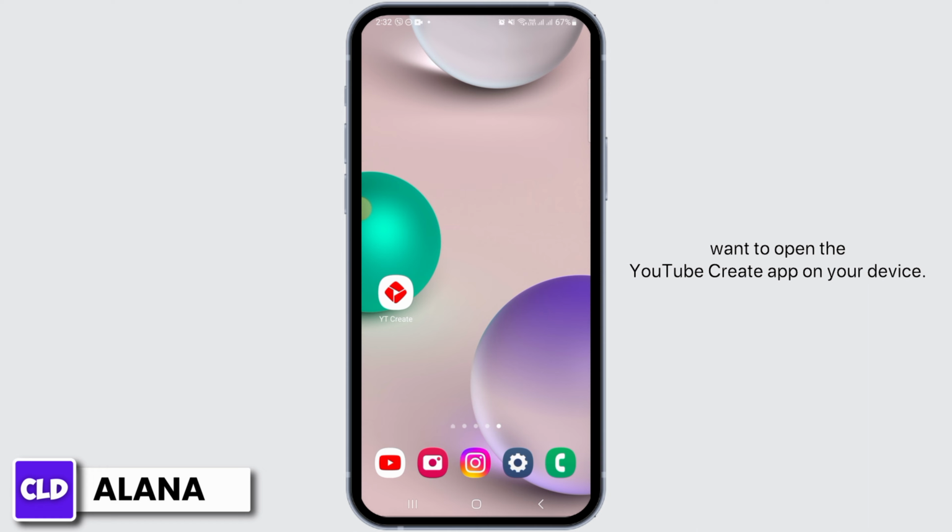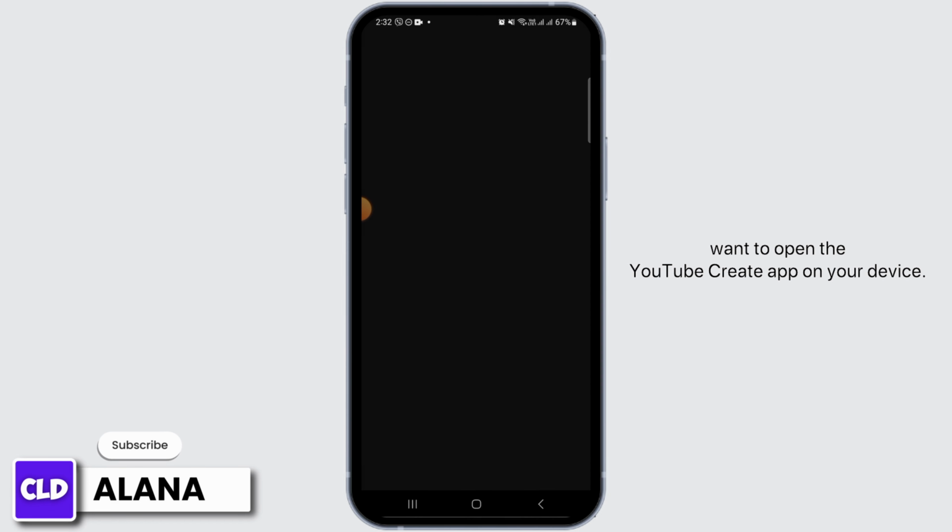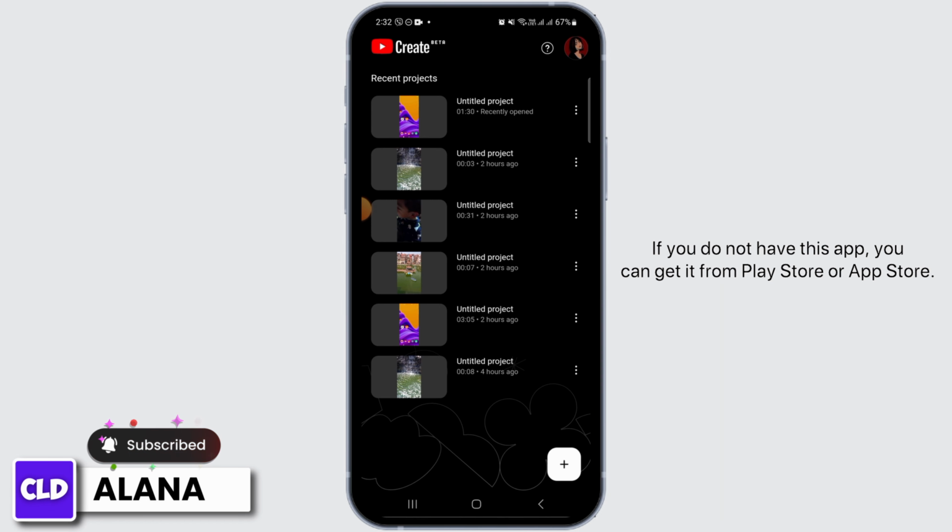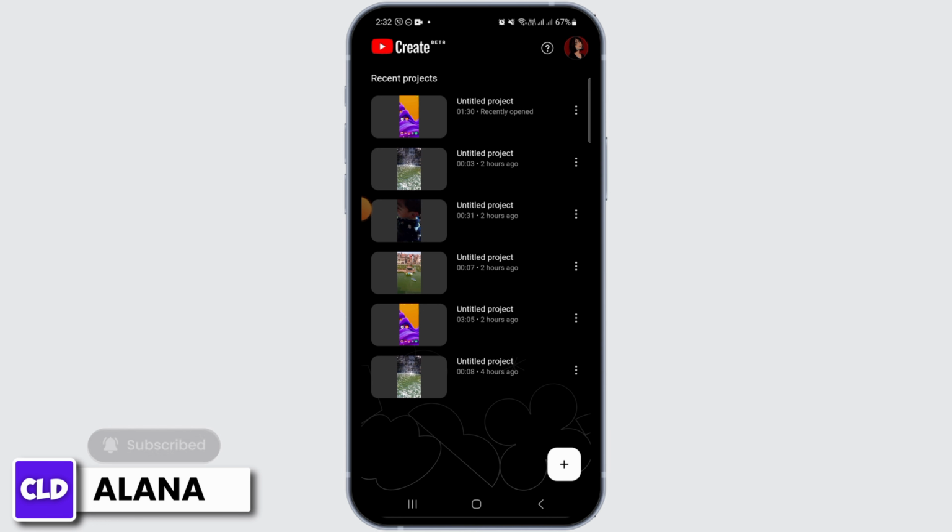First of all, you want to open the YouTube Create app on your device. If you do not have this app, you can get it from Play Store or App Store. Now here you will first have to create a project, or if you have existing projects, you can open them as well. To add a new project, tap on the plus icon.